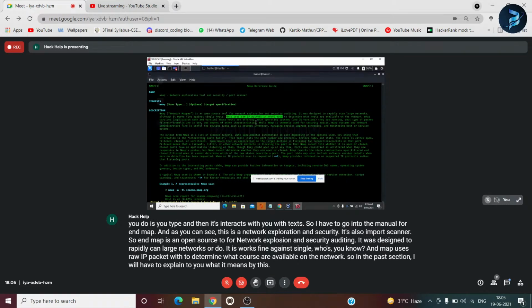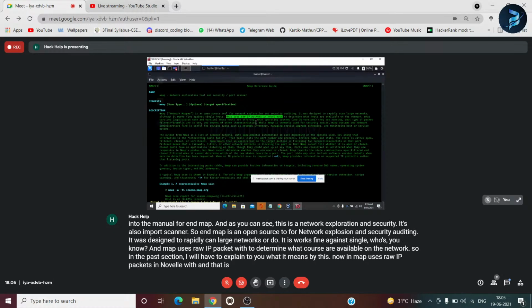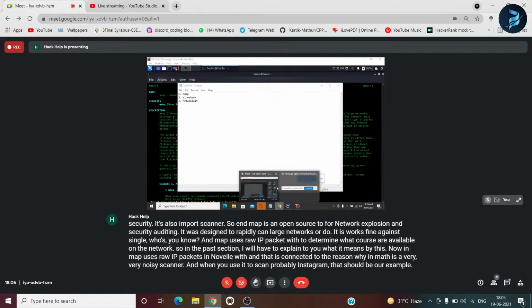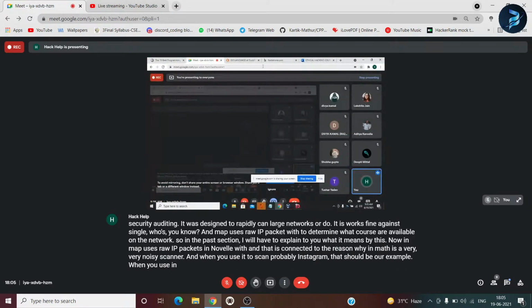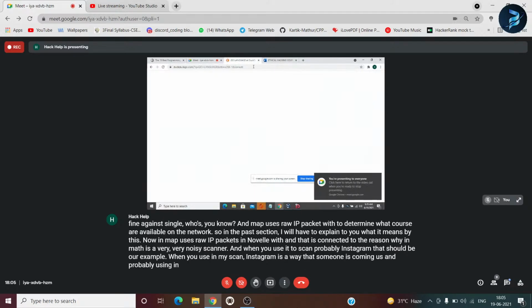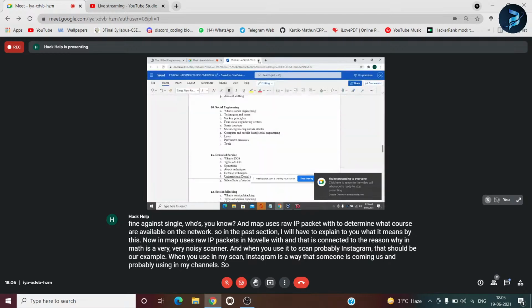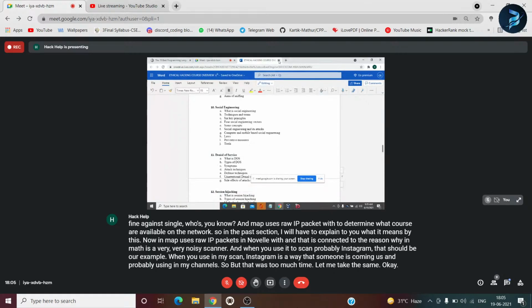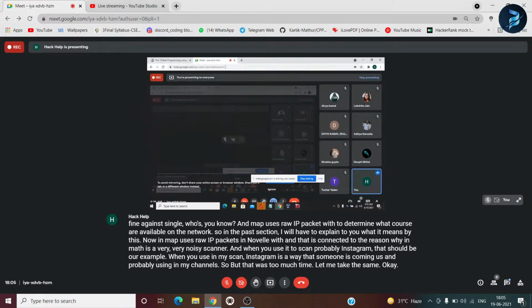That Nmap uses raw IP packets in novel ways is connected to the reason why Nmap is a very, very noisy scanner. When you use it to scan, probably Instagram, I think that should be our example, when you use Nmap to scan Instagram, Instagram is aware that someone is scanning us and probably using Nmap to scan us. So, without wasting much time, let me take this here. Okay, hold on.